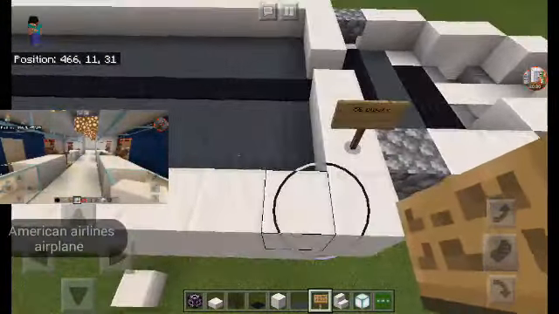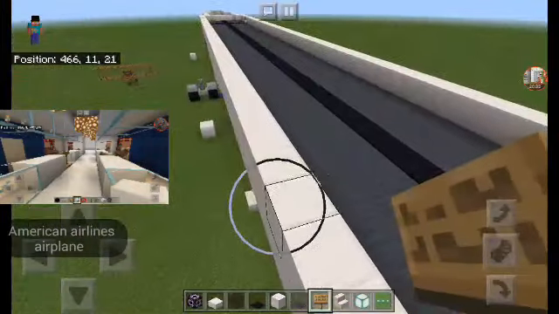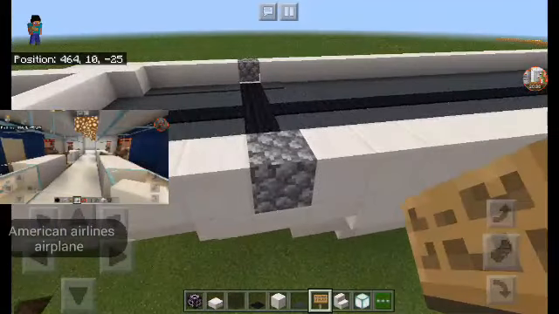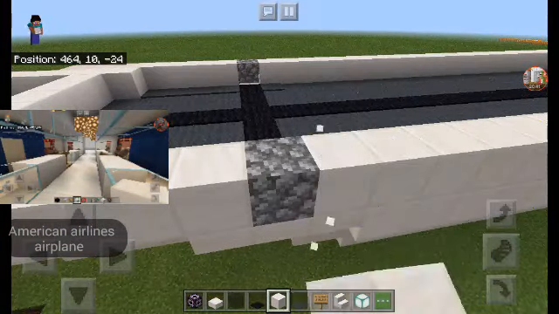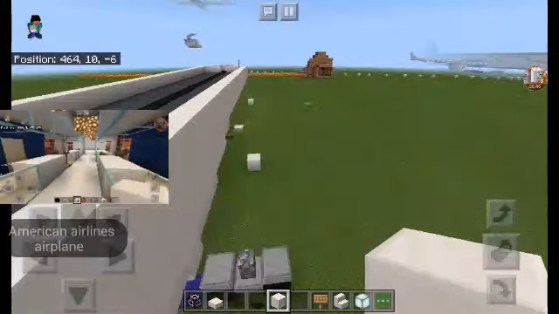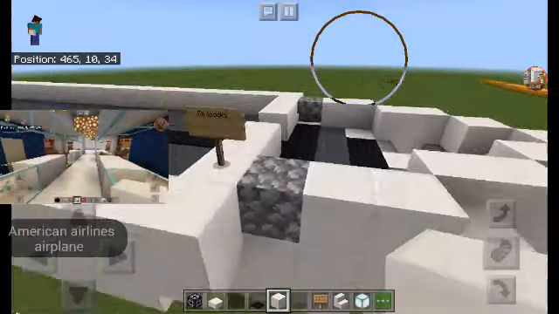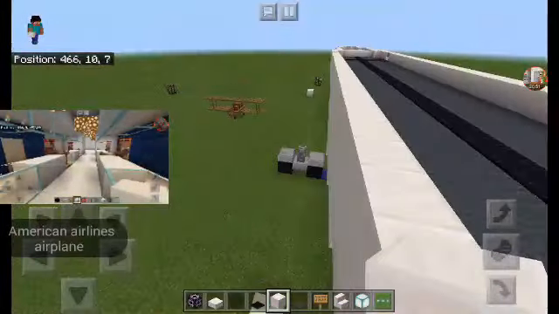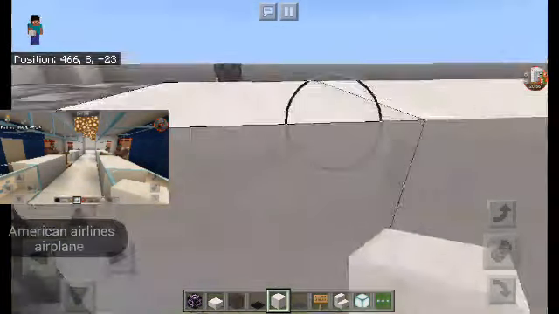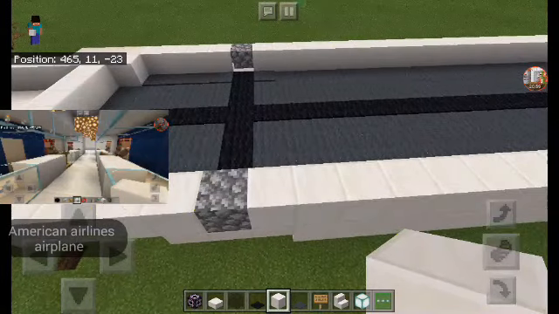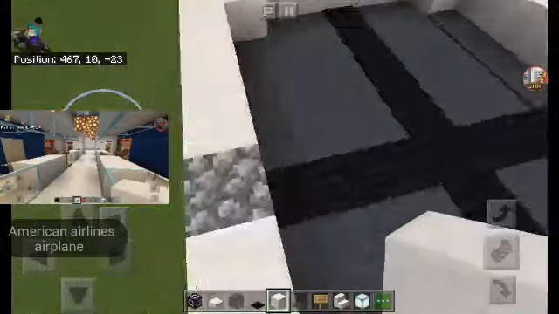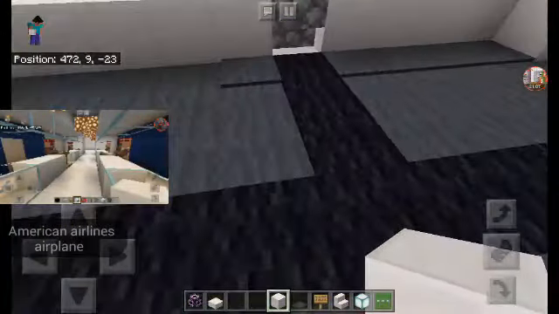So 1, 2, 3, and so on. You're gonna end up right here. Okay, we're gonna go back 56 blocks. 56 blocks. And another cobblestone stair. Upside down stair facing here.